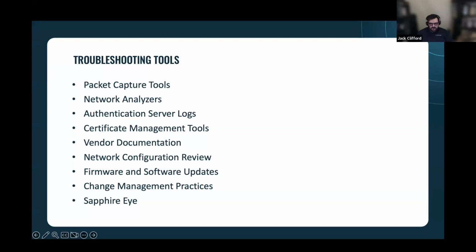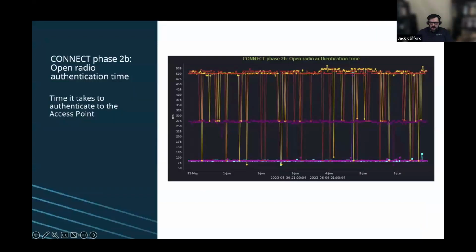Making sure things are up to date, software updates, firmware updates, all that fun stuff. And then as well as our product. So a good resource to look at troubleshooting authentication, and I'm sure Eric will be going over this as well in more detail, is the Sapphire Eye.